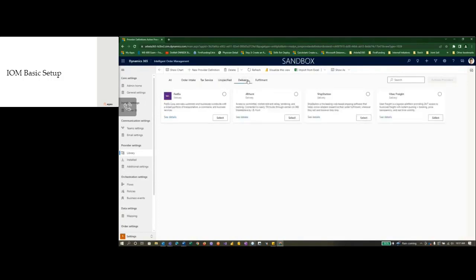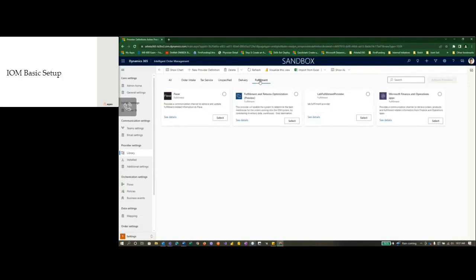That's available. Delivery, you need FedEx or J.B. Hunt, Uber Freight, and also ShipStation, which actually goes out and looks at different shipping delivery possibilities, bill costs, time of transit, and so on. And you could use that to actually determine how you want to deliver. And then we could look at fulfillment, and fulfillment is where you're going to actually fulfill your order. Okay, and there's Flex, there's also Microsoft Finance and Operations, so F&O, and in here is included the fulfillment and returns optimization piece, and we're going to take a look at how you set that up.